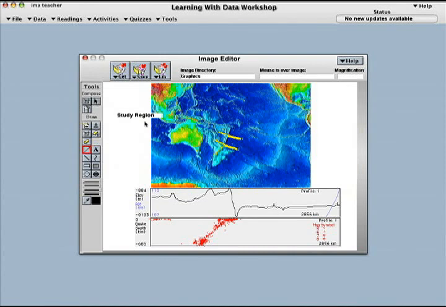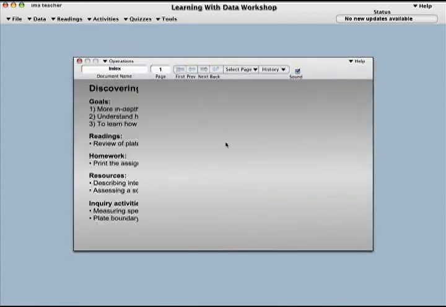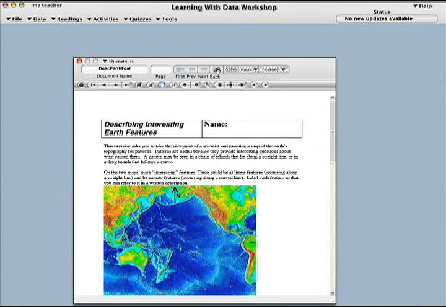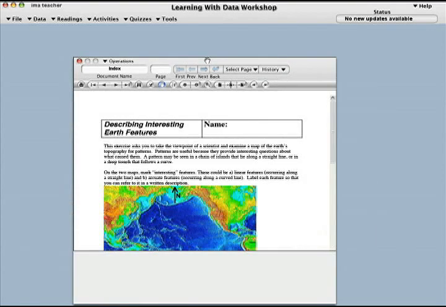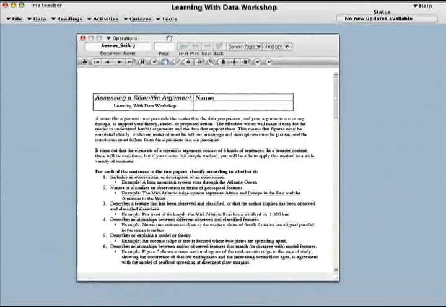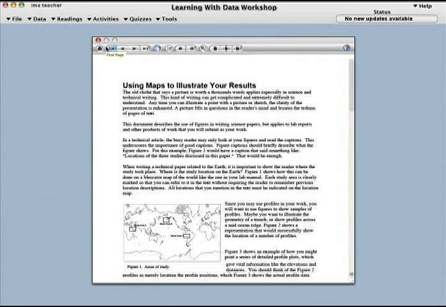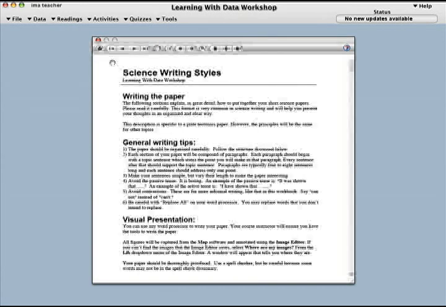Learning with Data contains activities that help a student create and assess a scientific argument. This activity encourages the student to describe a data plot in scientific terms. Another activity asks the student to analyze and compare two written arguments that embody various rhetorical issues. There is a document that discusses science writing styles, including a section on the use of figures. These documents can be printed and distributed to students for out-of-class reading.